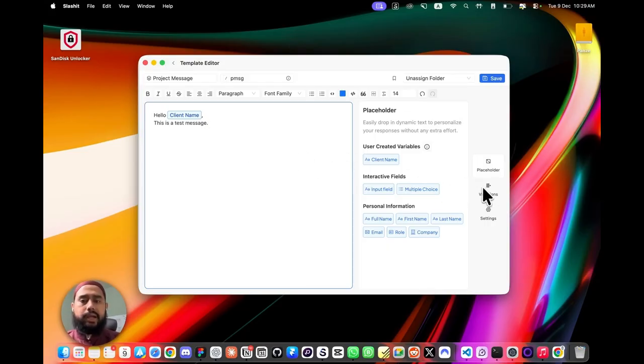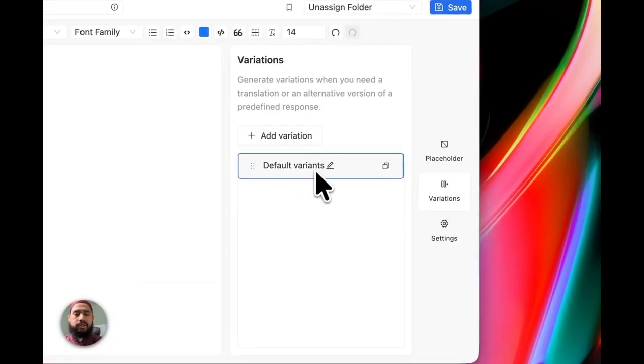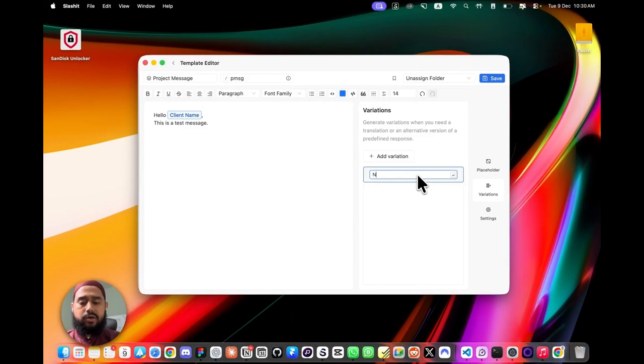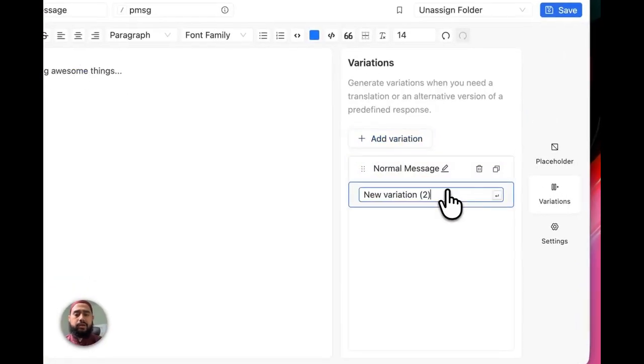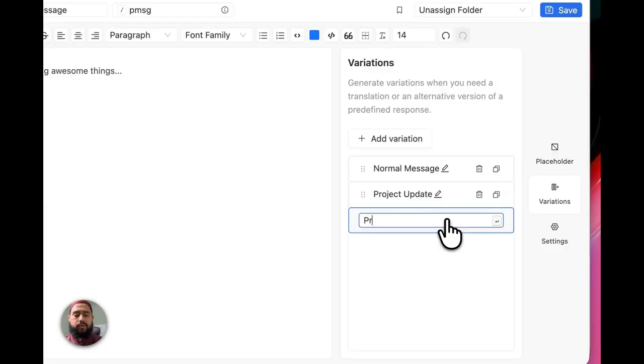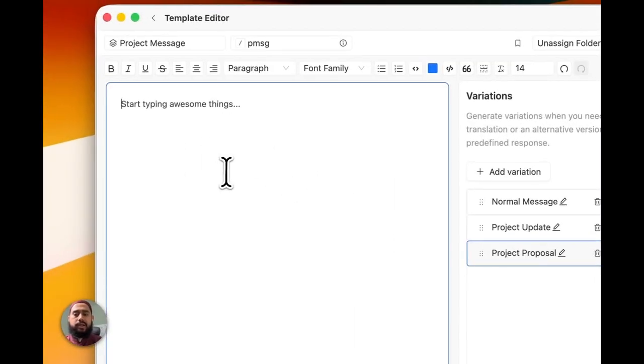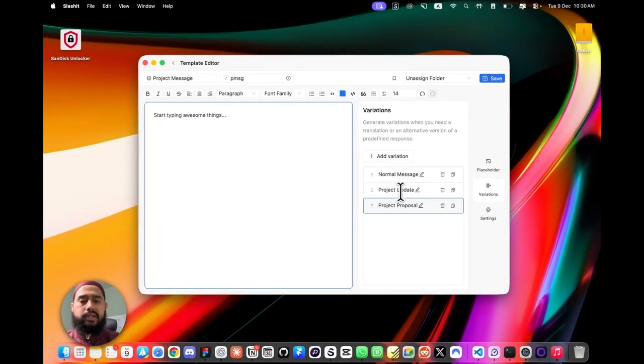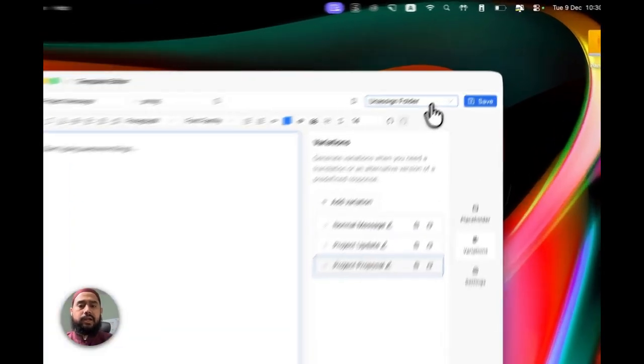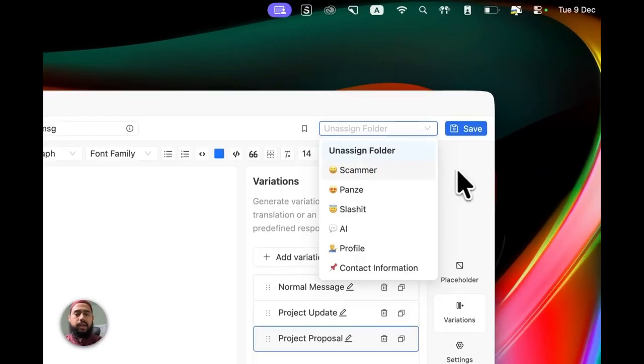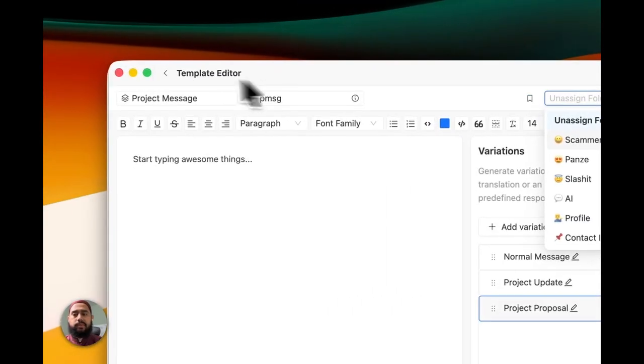At the same time, you can add variation here. So for example, this is the, you can edit like normal message. Then you can add another variation, project update. Maybe you can add project proposal here. So you can type your message here. You can select your variation and then you can send. You can assign your folder directly here, and then you can press save to save the template.